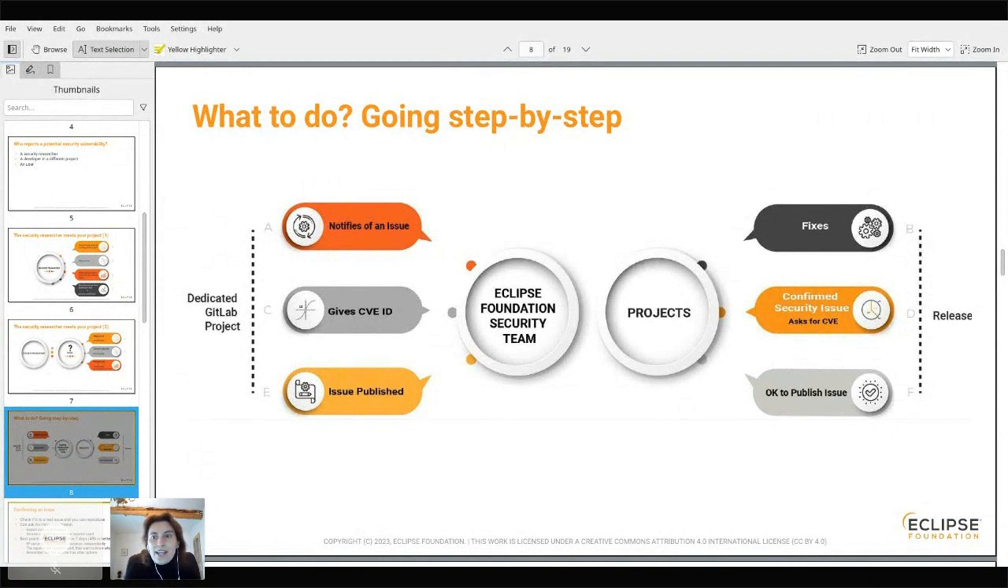What is left for your project resembles handling of a typical issue with a few twists. Your project is responsible for fixing the issue, and we ask you to confirm that it's really a security issue, and then you tell the security team to publish the information about the issue happening. Let's get into more details on your project side.